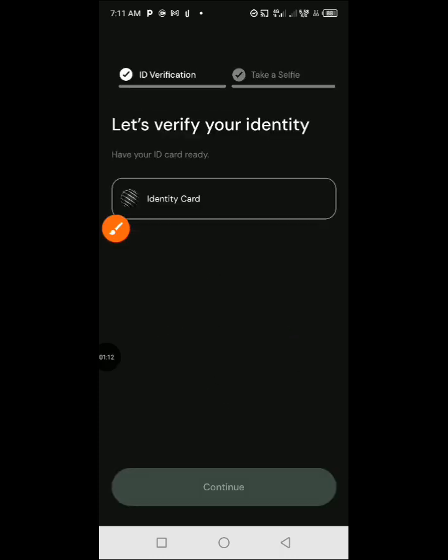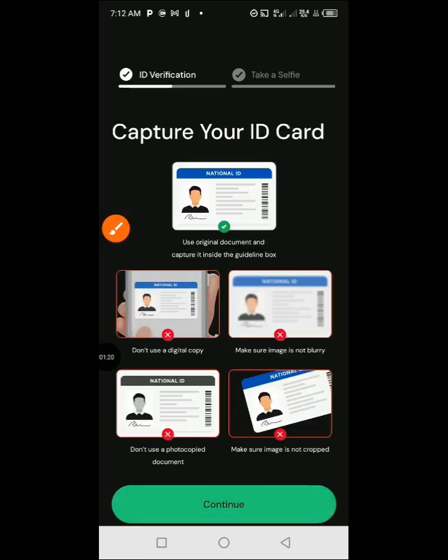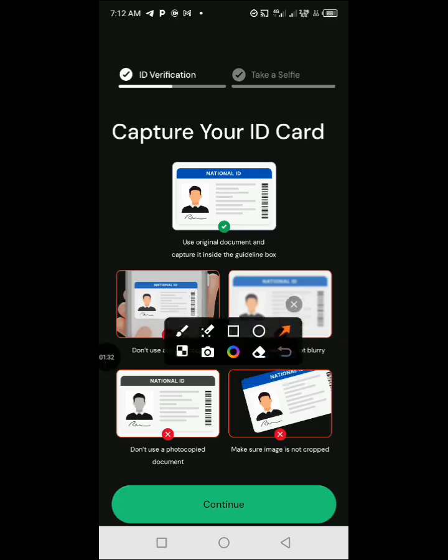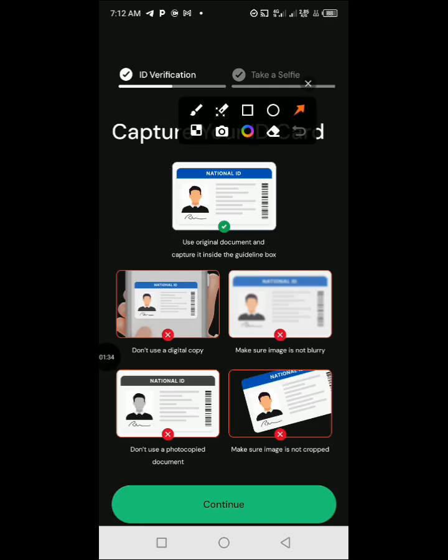So after clicking on that start, what you need to provide is your identity card. So just go ahead and click on it and click on continue, and as soon as you click on continue, they are going to tell you to capture your card. So what you have to do now is to capture your card. This is the way they want you to properly capture it. You have to position it, use the original document first of all, and capture it inside. Make sure that all the four sides of the card show, it is very important.